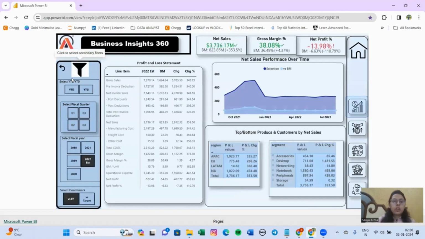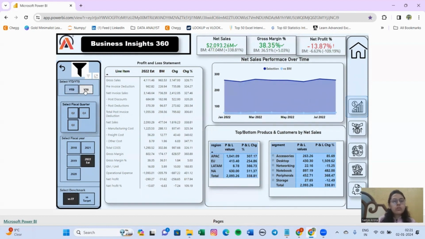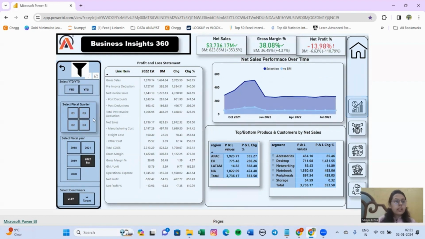What does the finance view do? First of all, let us understand the overall look of this dashboard. Here on the left side we have this filter pane, you can see. All the four filters which you are able to see over here give you dynamic selection. If you want to see YTG or YTD, YTG is year to go and YTD is year to date, you can choose as per your requirements. Then fiscal year, fiscal quarter, and of course the benchmark.